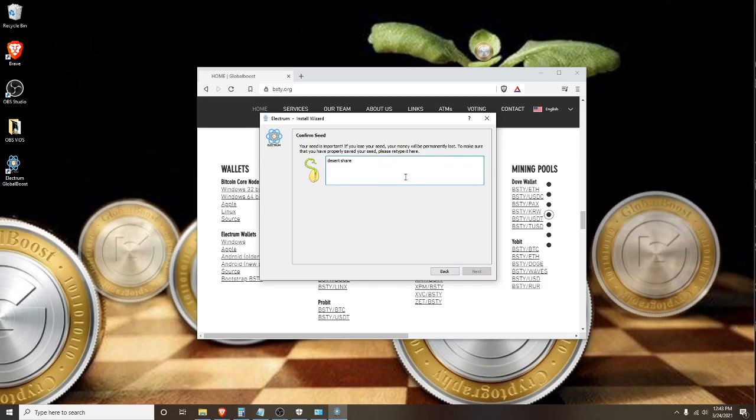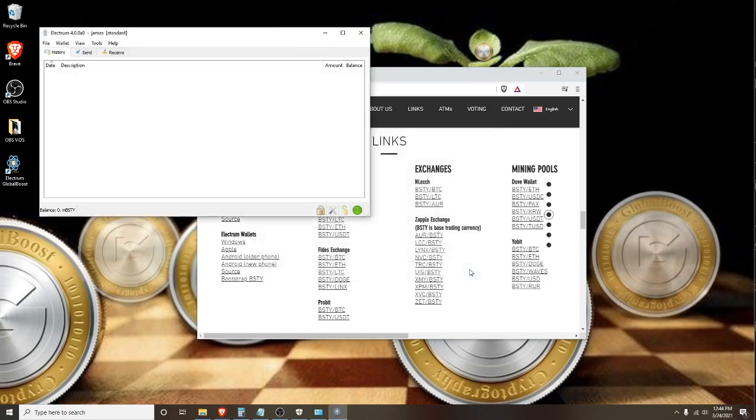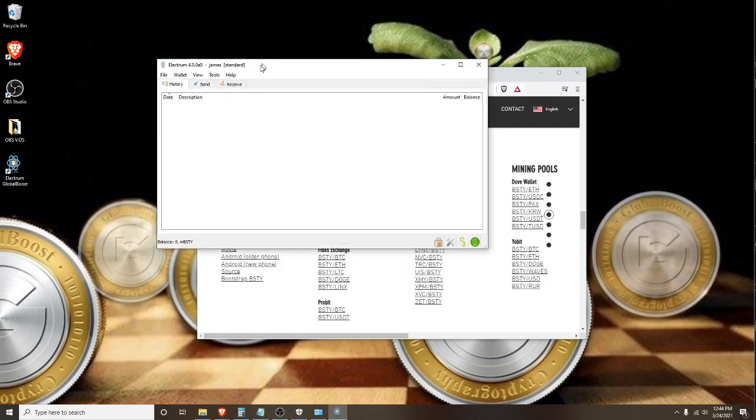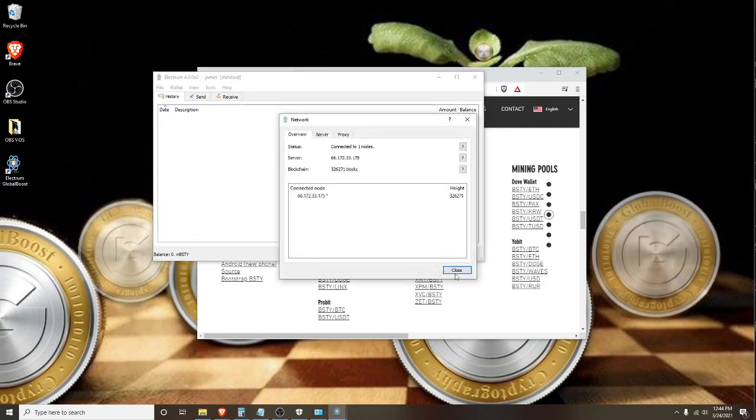Alright, hit next. Choose a password. It's weak, but I'm not going to use it anyhow because you guys have my seed phrase. Alright, there's my wallet, opened up. If I want to do a little customization, and this green light means they're good, so it's connected to that node right there.